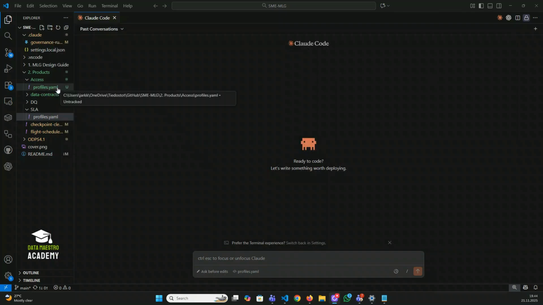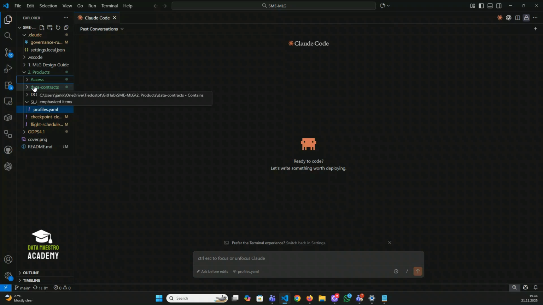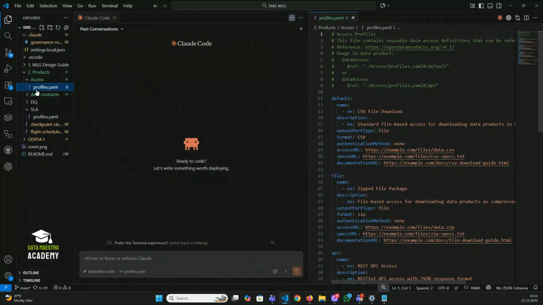As said, in the products folder we have had the data quality and SLA, and also the data contracts are over there in the same structure. Access folder has been added, and I have created, according to ODPS, different profiles for access. Access is referring now to how the consumer is going to access the actual data content of the product itself.